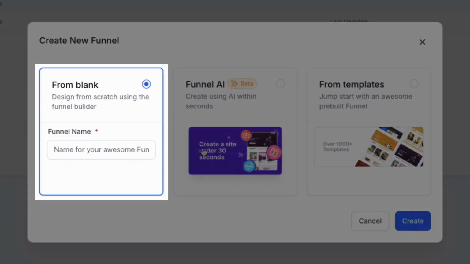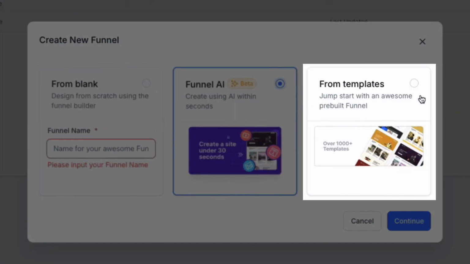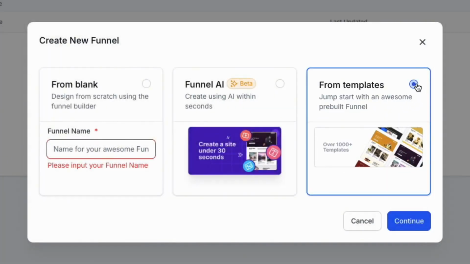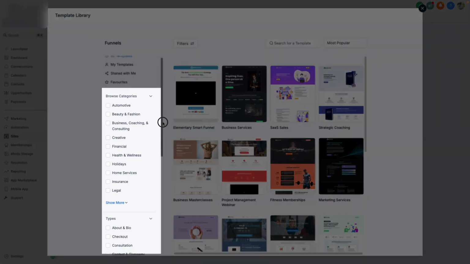We can either create one from blank by adding a name, create one using Funnel AI, or create one from templates. We have over 1,000 pre-built funnel templates, so we'll get started using one of those. Click continue and then select your funnel template from the funnel template library. You can find a template that suits your needs by navigating the different categories on the left-hand side.